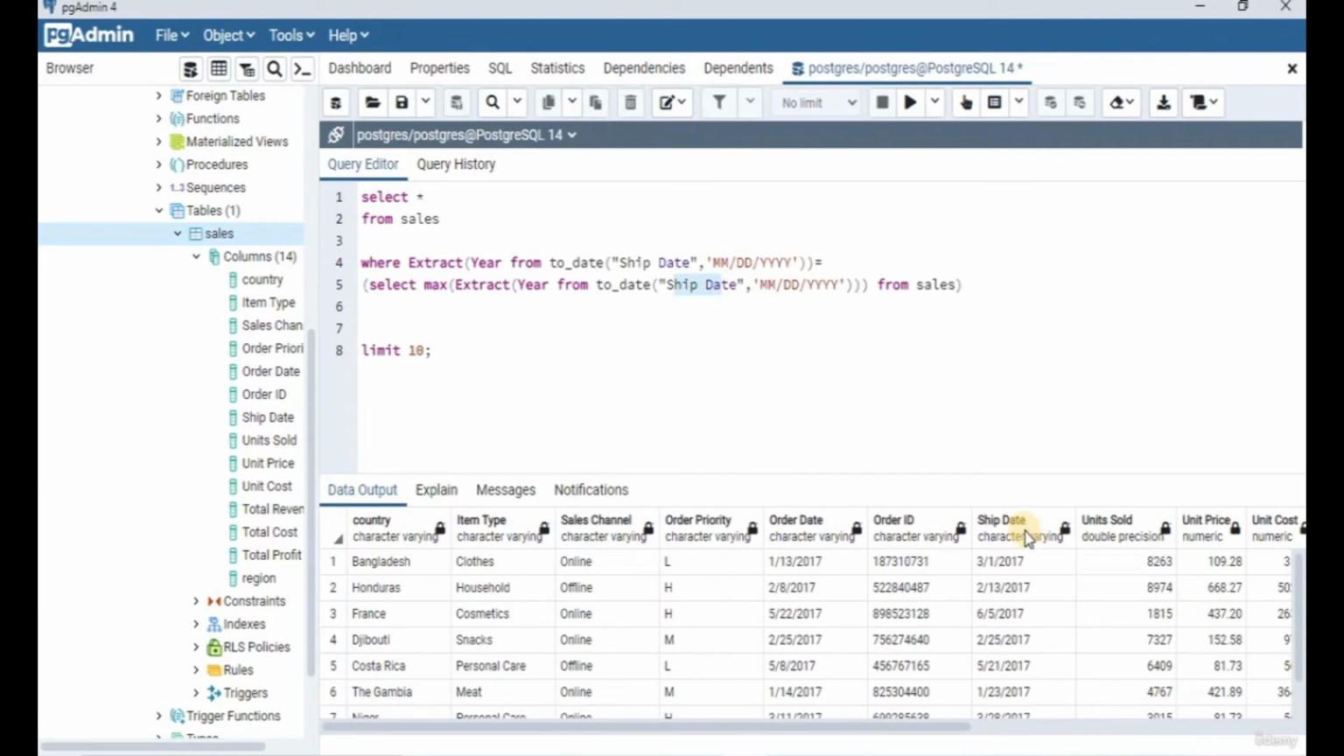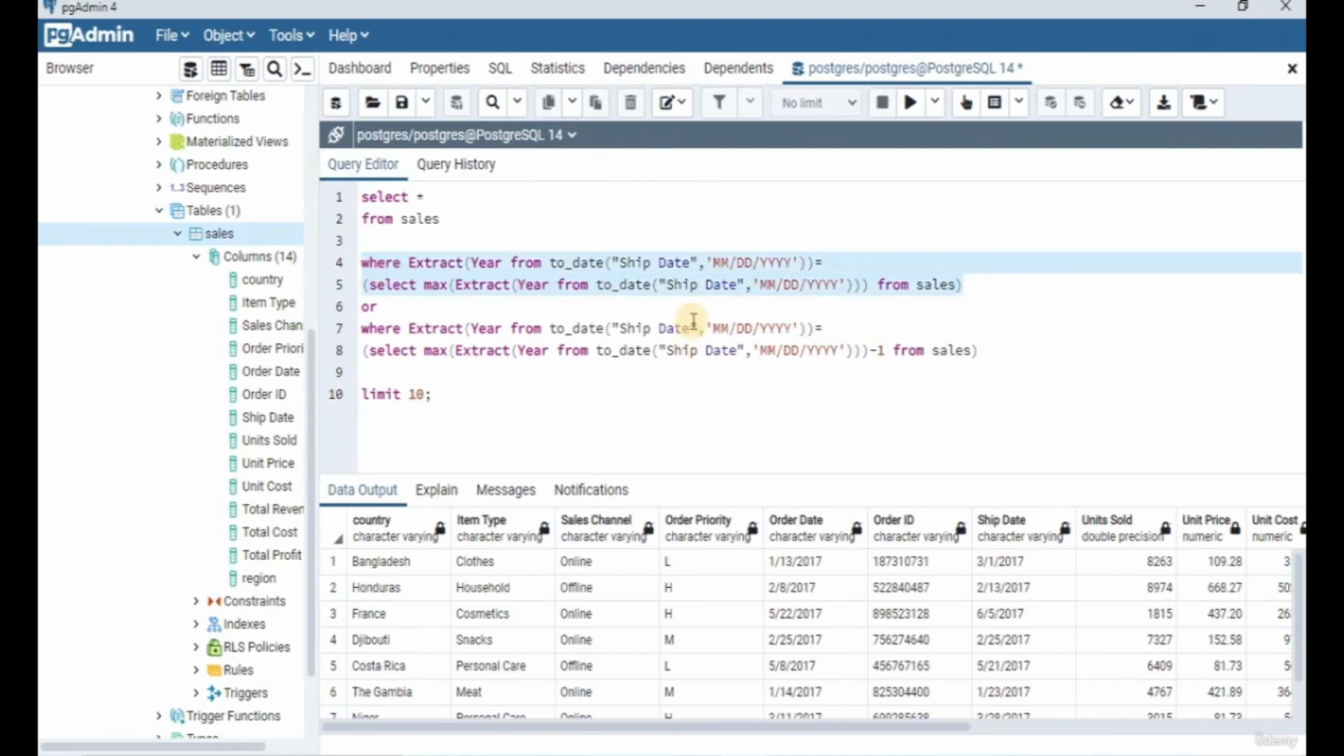our ship date column. Alright, so we can also use a logical operator such as the OR operator here to filter the data based on our maximum year and also our last year data. So I'm gonna copy this line here and paste it over. In the second line of the maximum year extraction, I'm gonna add in -1. Alright, so the first filter will return 2017 data and the second filter will return 2016 data.